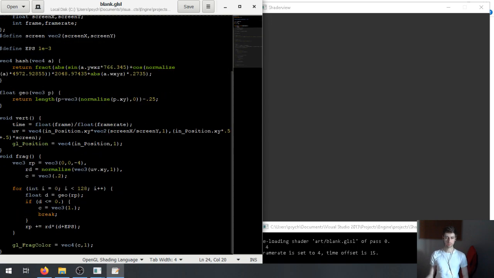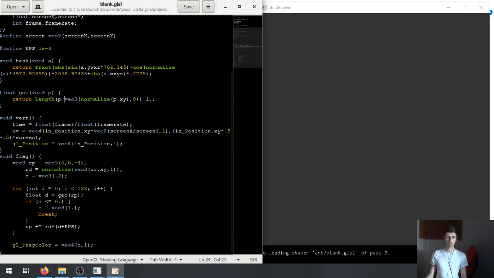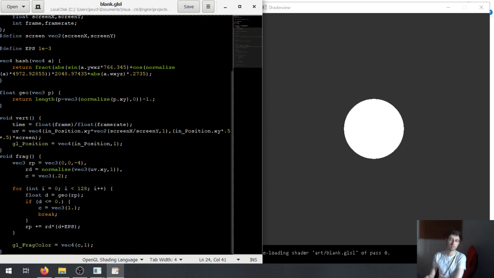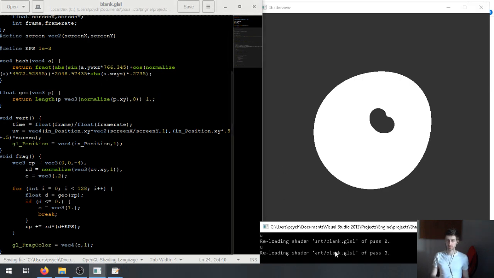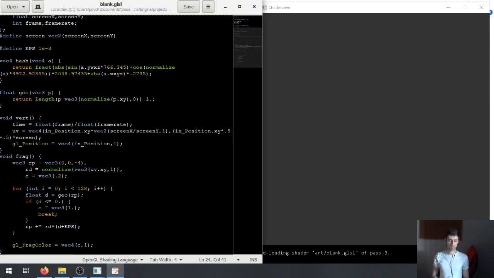So there must be something wrong with the distance function. Yeah, so that is working properly right there. What's happening when it's doing normalize p.xy? Maybe this ends up being 0. Oh my god, I think because it ends up being 0, it ends up not showing up here.